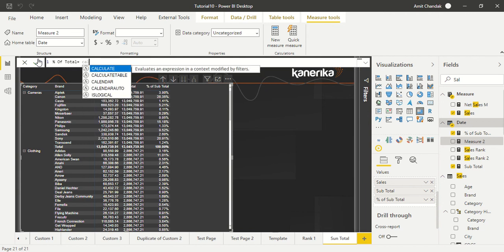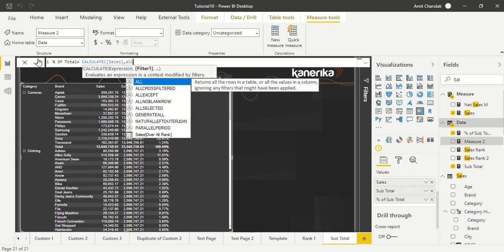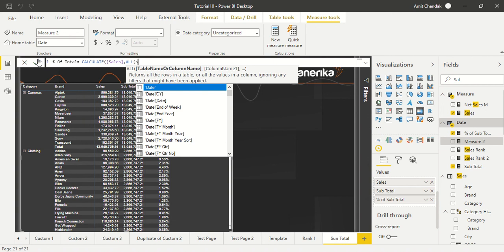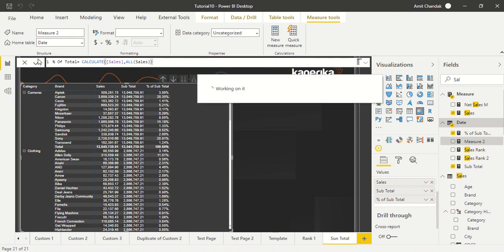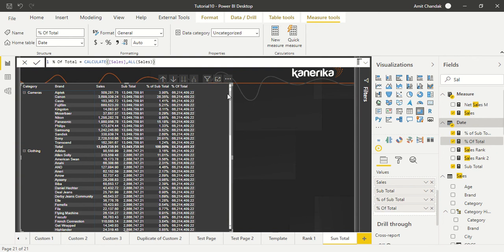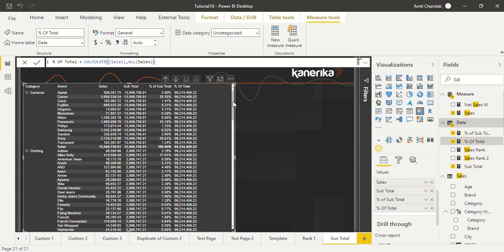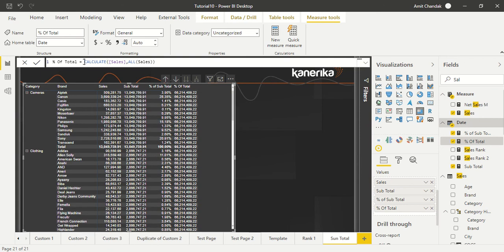We are going to say calculate, and then sales, comma, all sales. So this is our grand total. If I put it in right now, this is not percentage of total, this is actually the total. If we scroll down, you can see this is our grand total. Now we know what needs to be done.